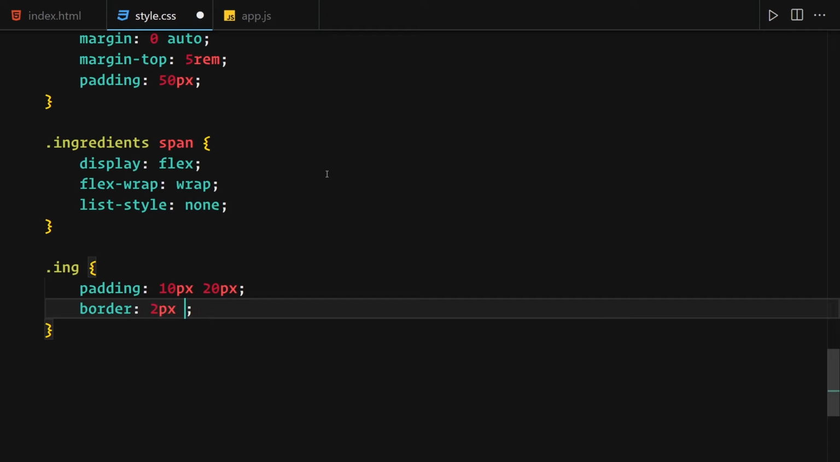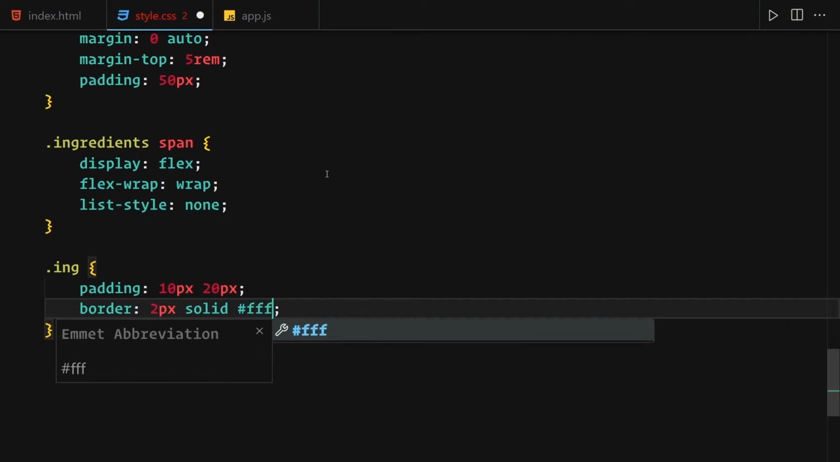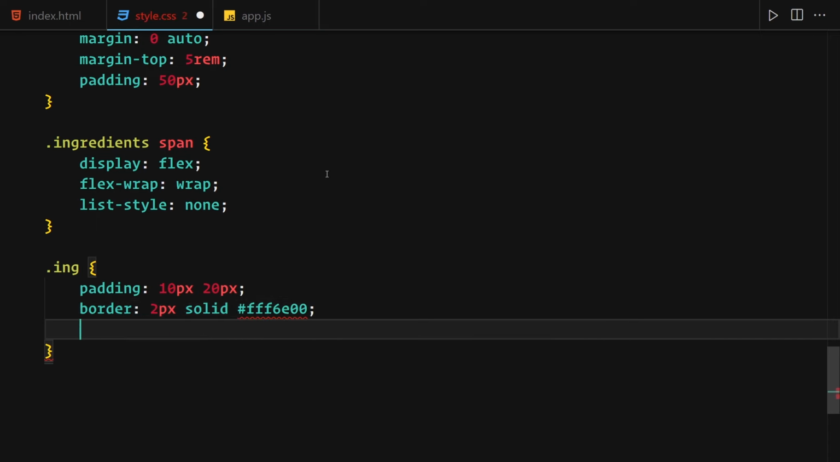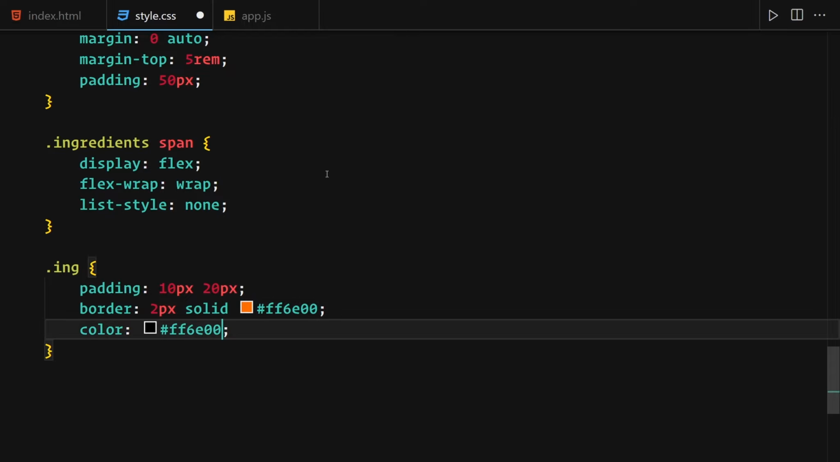Border will be now set to 2 pixel solid, and solid, yep, #FF6E00. This is going to be the color which I'm going to be using, and I'm going to just steal this color from here. This is going to be 2 Fs, not 3, and I'm going to just place it right here.